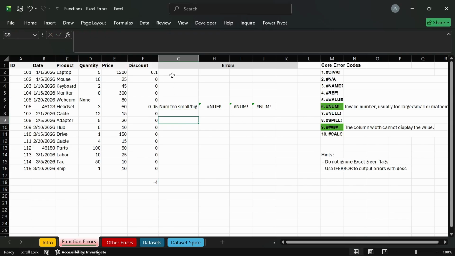Okay, so let's jump to the errors. What are the likely causes of the error?